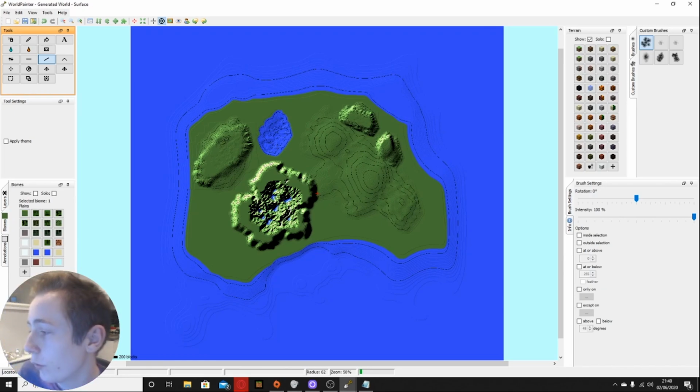Okay guys, so as you can see we've made our island. It looks rather odd at the moment because obviously everything is made out of grass and dirt. So what we're going to need to do now is add some extra terrain to the island, so it doesn't look like this.